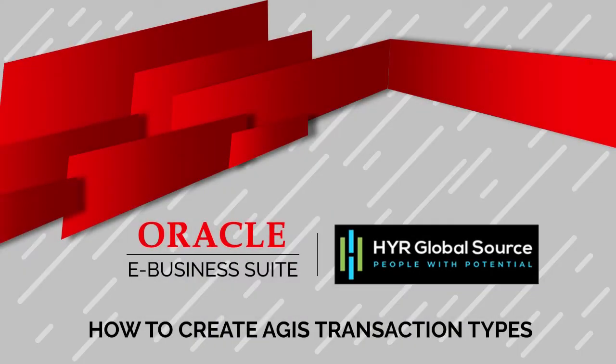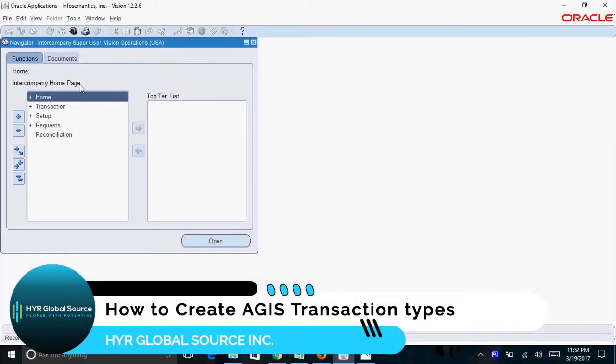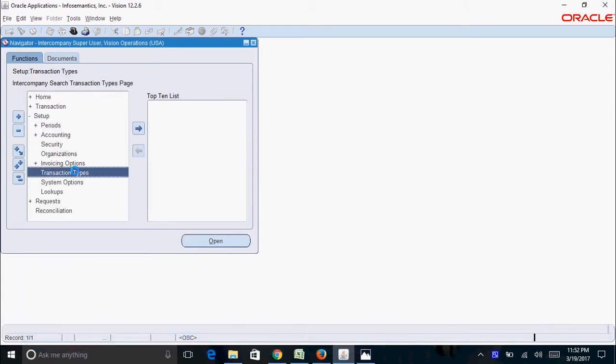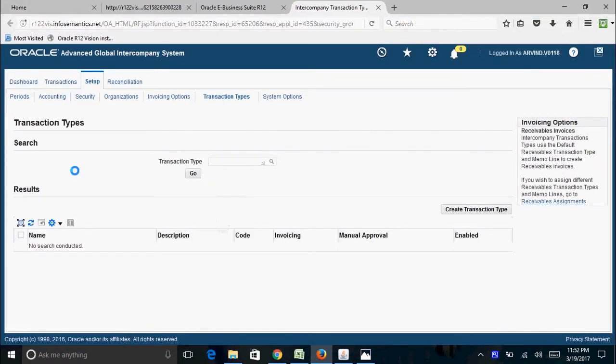Hello friends, today we will see how to create transaction types in AGIS module. So for that, first we need to log into Intercompany Superuser Responsibility and then navigate to Setup Transaction Types. This will open a web page.